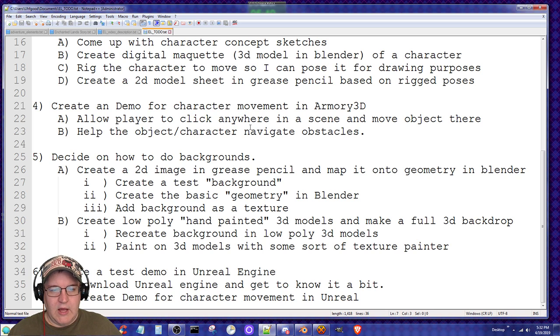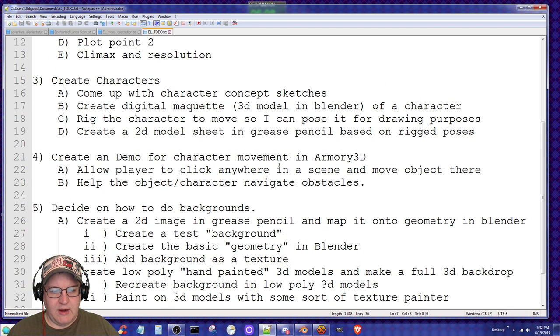So I'll have to actually do this myself. I know a little bit about programming, and I'll be able to figure out how to make an object navigate around obstacles. I mean, until they get the nav mesh thing fixed. Probably what they can do is a lot better than anything I could do. But right now, I'll have to do this myself. Decide on how to do backgrounds.